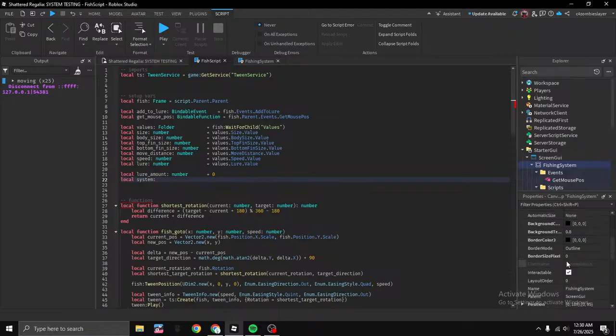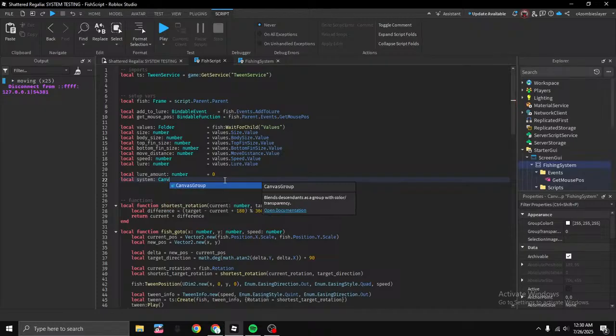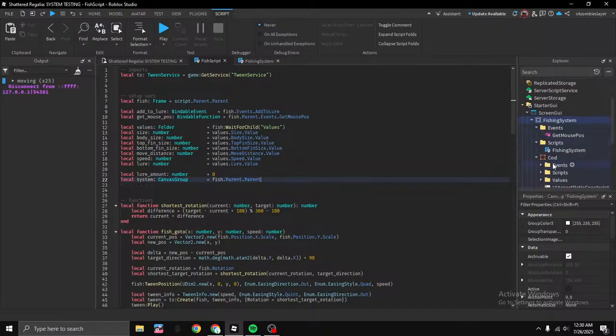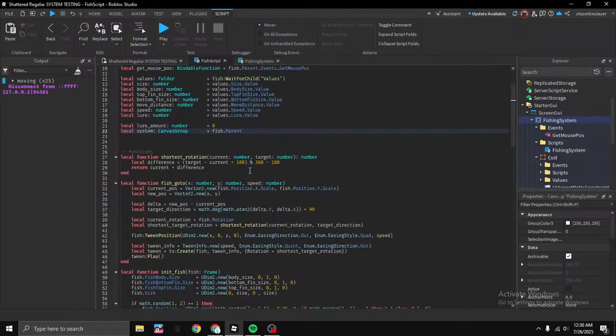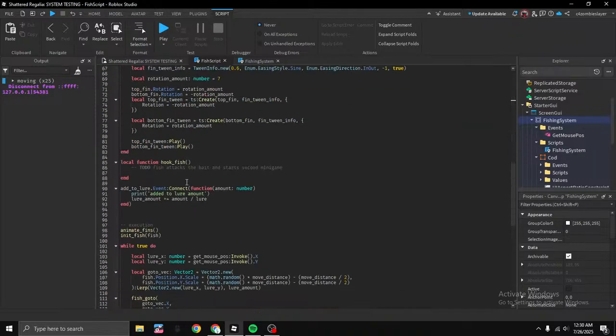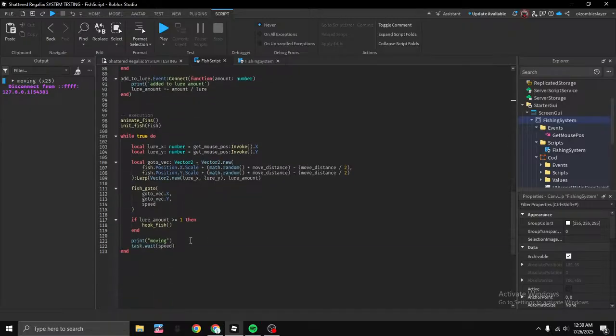A GUI canvas group. Okay. Canvas group equals. For now, we can just do fish.parent.parent. Yeah. Fish.parent. No, it'll just be fish.parent. And the reason we can do it for now is just because it's already initialized here. But otherwise, we're gonna have to, actually, let's set up a to-do: set on init. And let's come back to here. Let's skip the song.